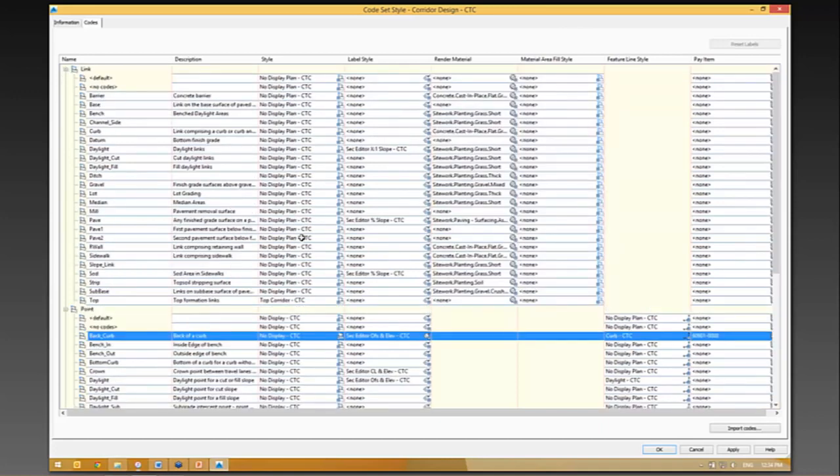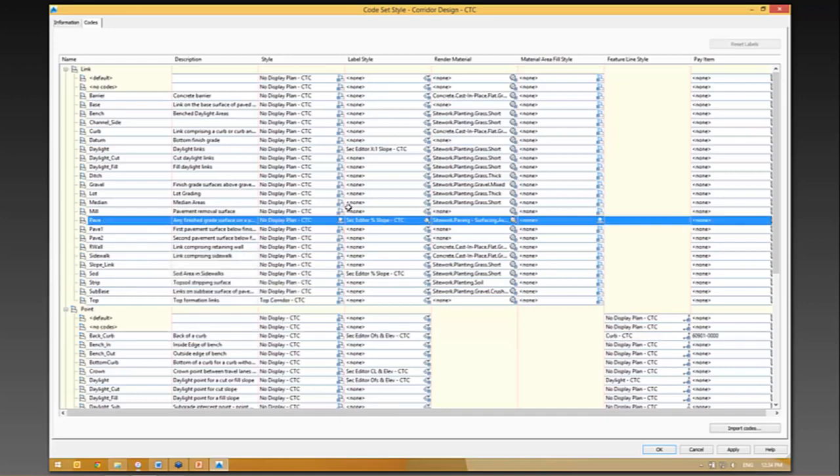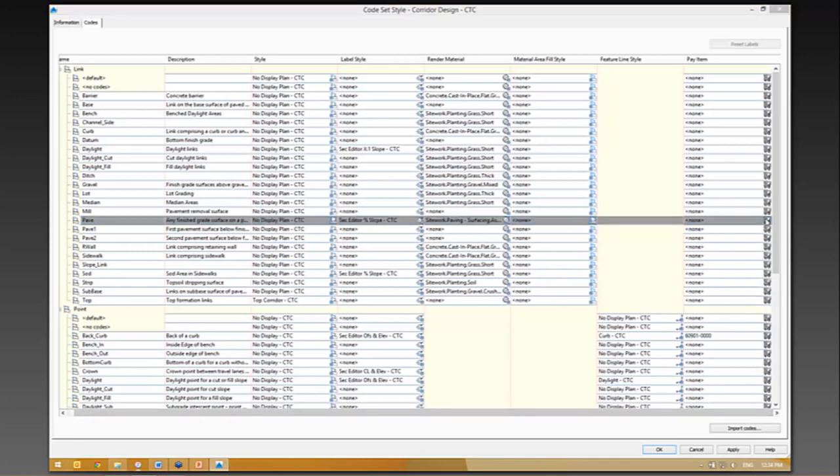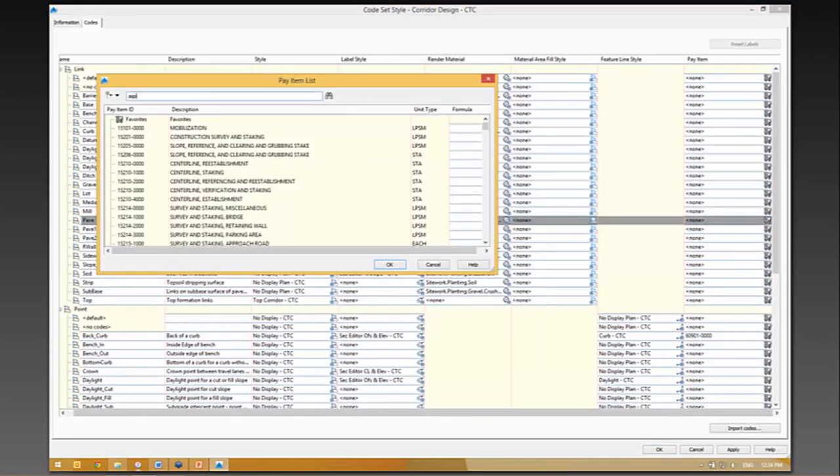I can do the same for, like I'd mentioned, pavement quantities or anything else, sodding, striping, anything that is geometrically defined in my corridor. I can come to my pavement here, and I can grab asphalt, for example.